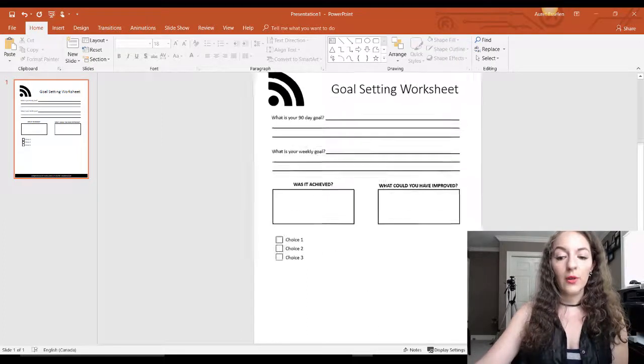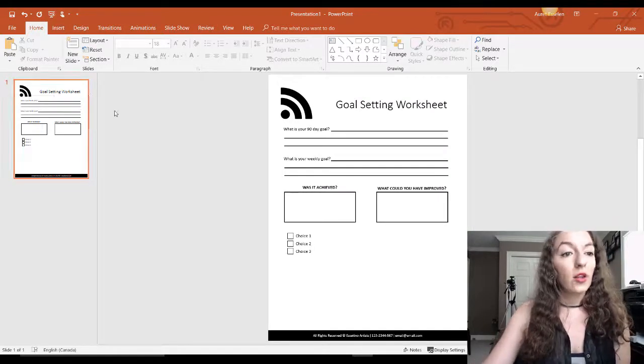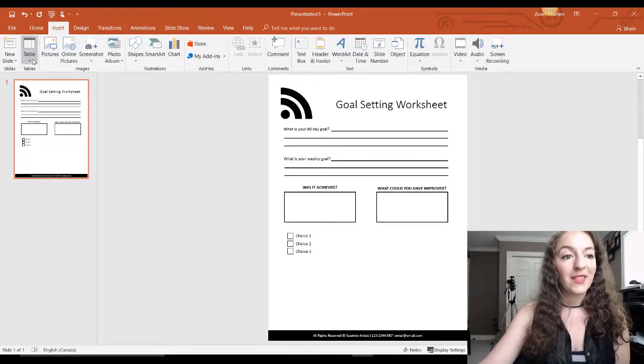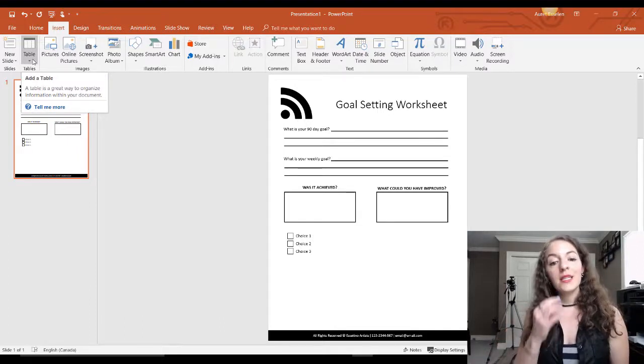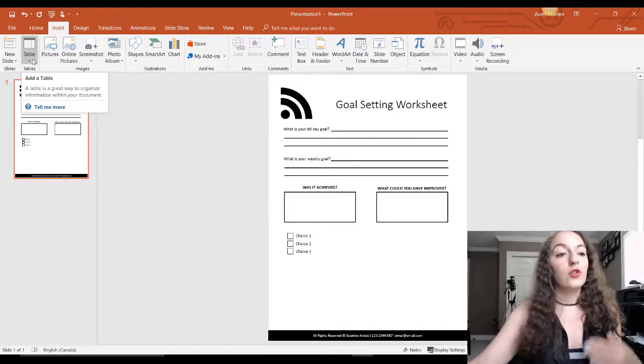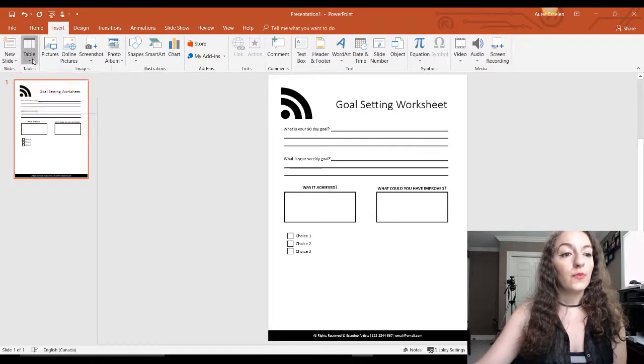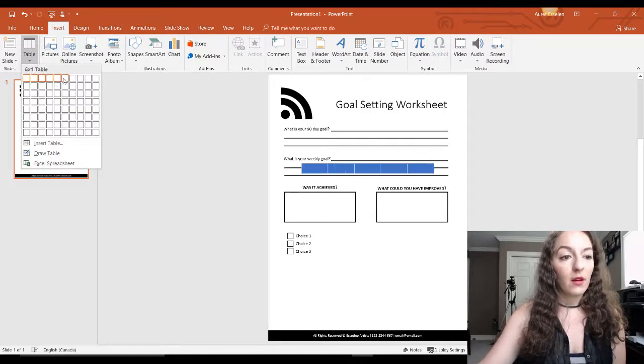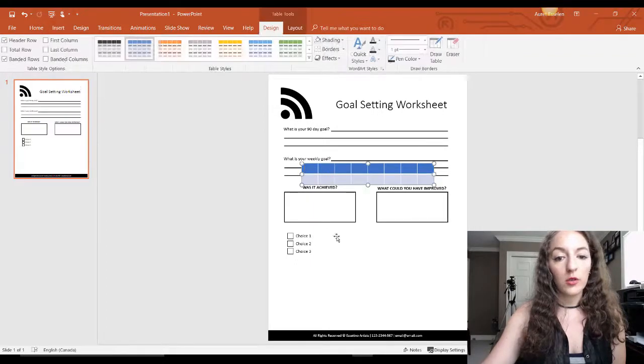If you wanted to do a table, let's look at that. Let's go to Insert, Table, and I'm going to create a table that basically allows someone to check off whether they've completed their goal every day of the week. So let's go to Table, and I need 7 across. Actually, I need 8 across. I'll show you why. And then let's just do 2 rows for now.